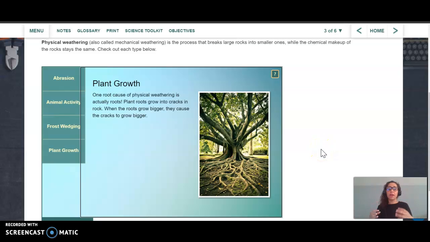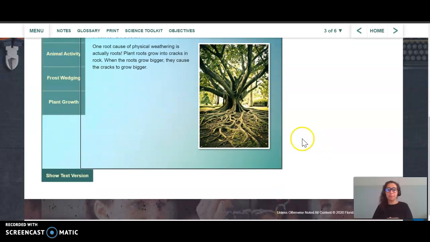These are all types of physical weathering, which is also sometimes called mechanical weathering. Even though these rocks are physically changing, the chemical makeup or the compound within these rocks are staying the same.